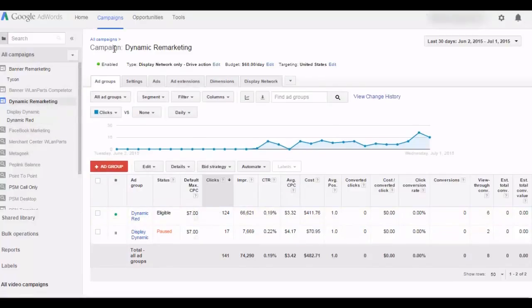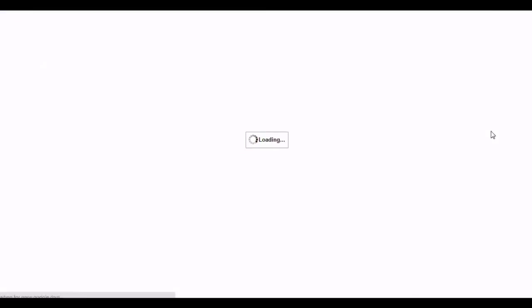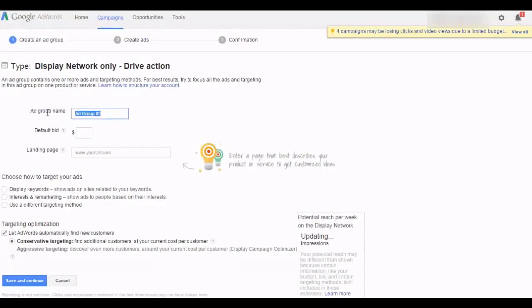Here's the campaign. We're going to add another ad group. So here we go. We're going to create a new ad group as soon as it comes back. We'll just call this "just for you." We'll put this in here. And we're not going to actually run this campaign, but I'm just going to show you how this goes in.